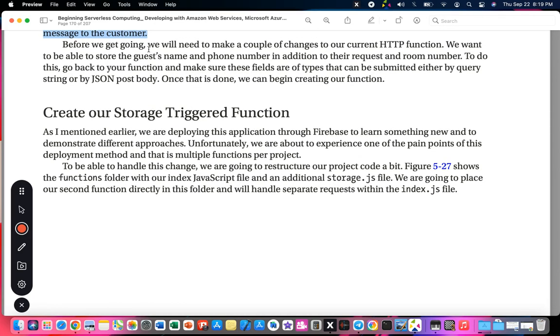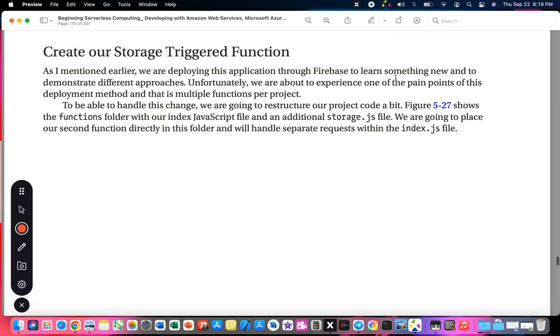Before we get going, we will need to make a couple of changes to our current HTTP function. We want to be able to store the guest's name and phone number in addition to the request and room number. To do this, go back to your function and make sure these fields are of types that can be submitted either by query string or by JSON post body. Once this is done, we can begin creating our function.